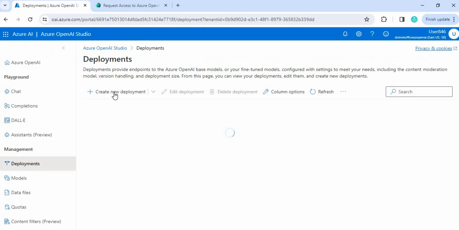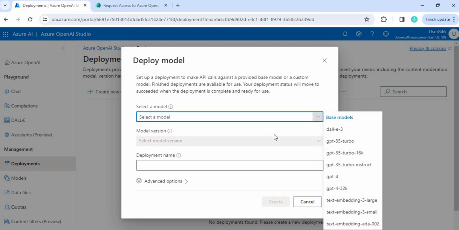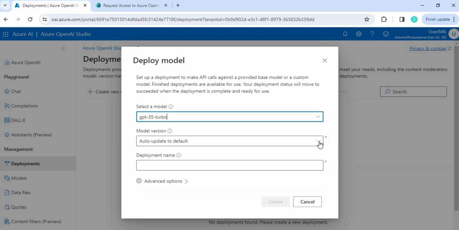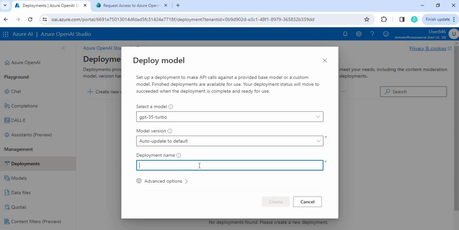When I click on this deployment, the create new deployment option will come, and from here you can select the deployment model. Currently I'm taking the GPT-35 Turbo model version. I'm taking auto update to default, and for the deployment name, I'm saying .NET office deployment.